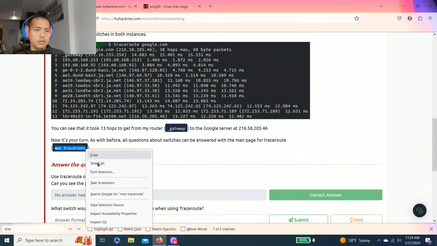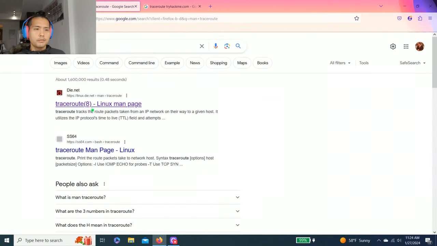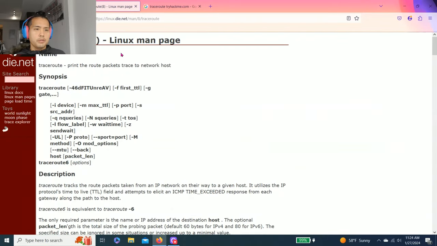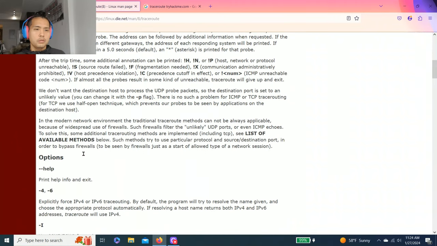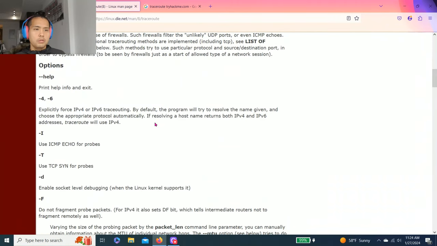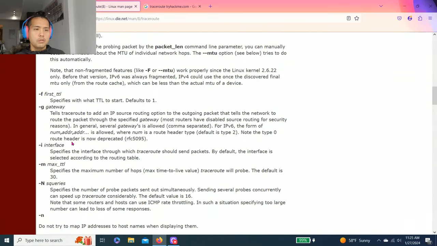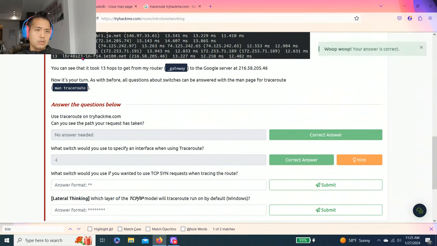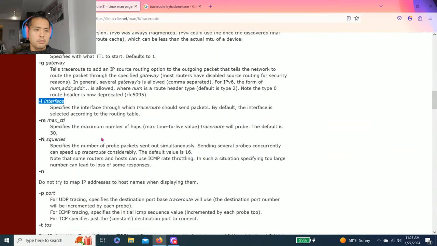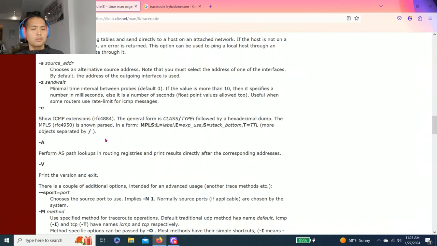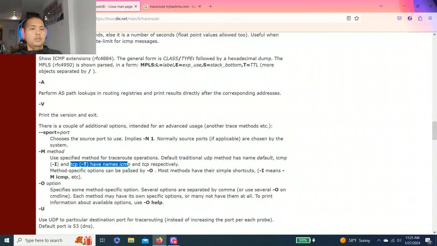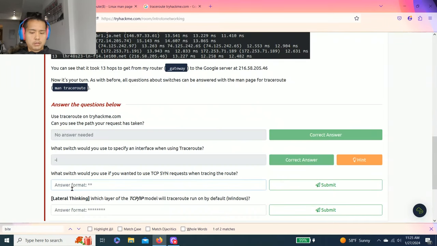So I'm going to do this, man ping. There you go, die.net. And it tells us about interface, right? So that's my interface. Let's see. What switch do we use if you want to use TCP SYN requests when tracing a route? TCP. Or big T, I think.